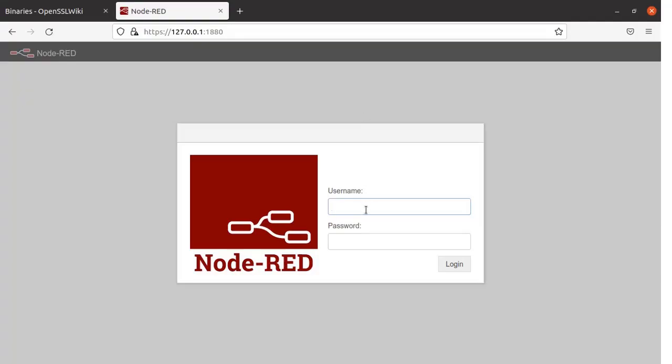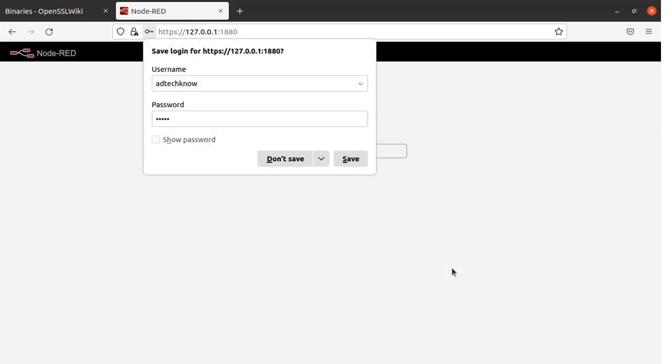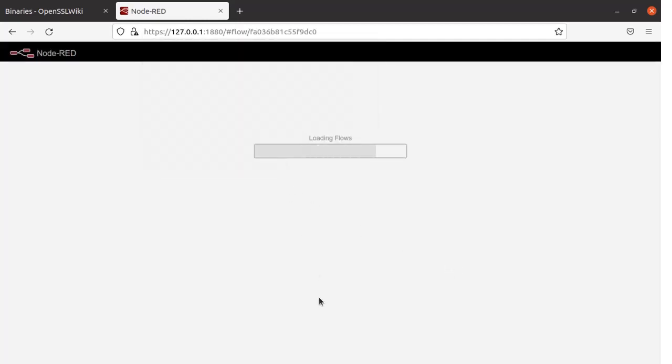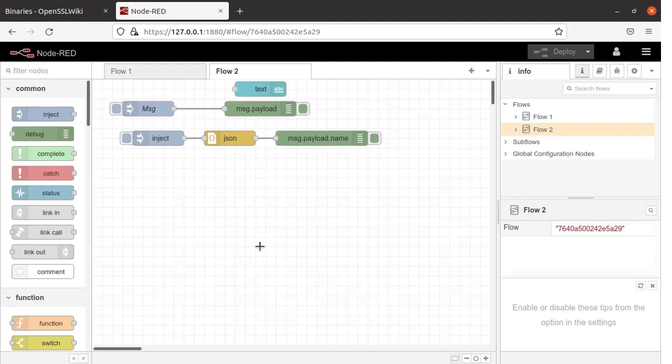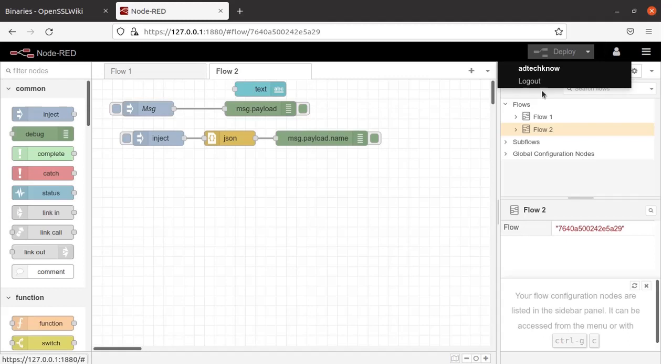Now you can see we have got the authentication window. So I am going to select the username as editechno. I am going to enter the password now. Let us click here on the login button. So now you can see we can start our admin console for Node-RED. Here you can see the flows. You can log out from over here.